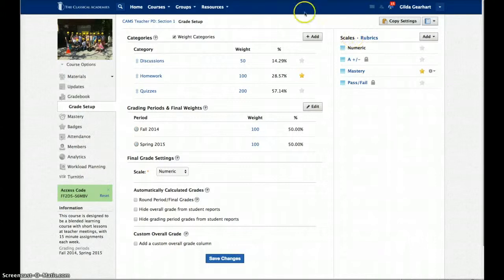Now let's look at scales and rubrics in this upper right area. The default scales are numeric, letter grade, pass, fail. But you can add other scales and rubrics. You can see that I added a mastery rubric here. Click on any of the scales for more detail. Again, you can choose the default scale by clicking on the star. You can still change the scale for any specific assignment, but by choosing a default, it just saves you a step for the type of scale that you most often use.